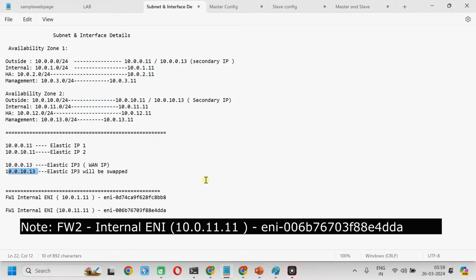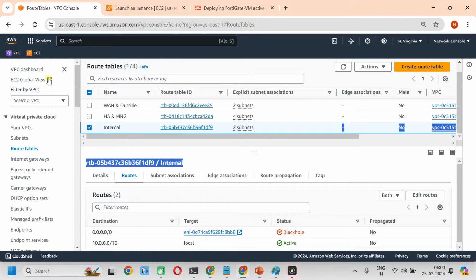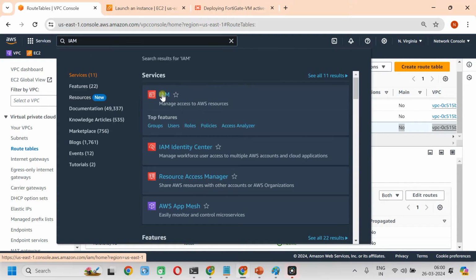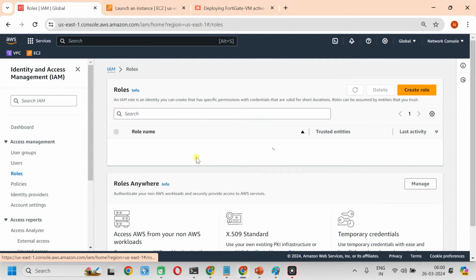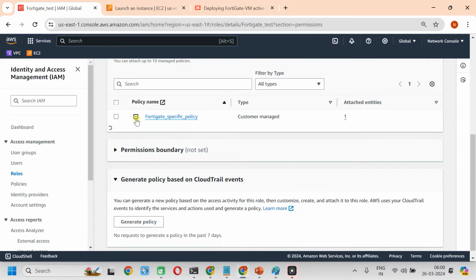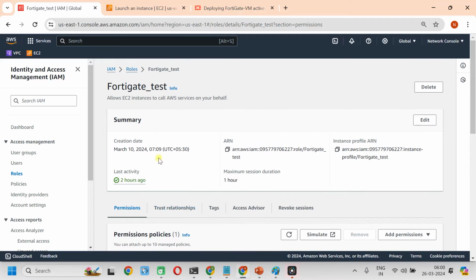For this we need an IAM role. I already configured the IAM role, and I will show you that as well. Click on IAM. Let's go back to roles, FortiGate test. If you see this policy, we just used the same one as whatever they mentioned in the document. This is associated with the FortiGate test role. We'll assign this role while creating these instances.